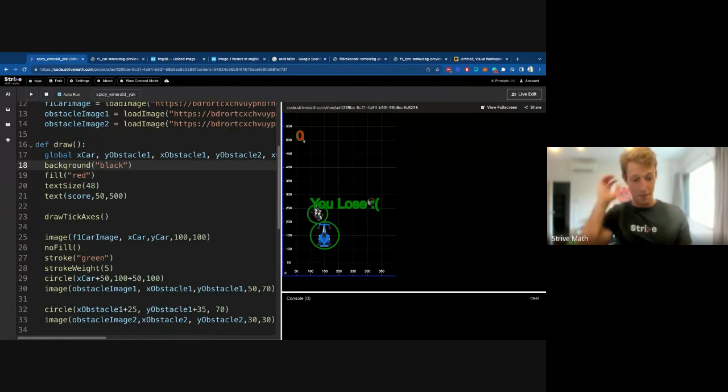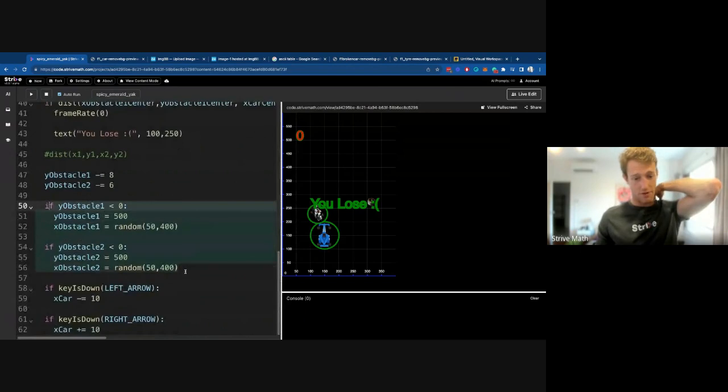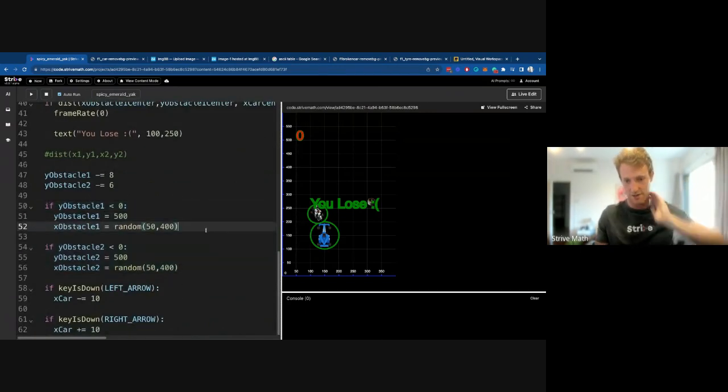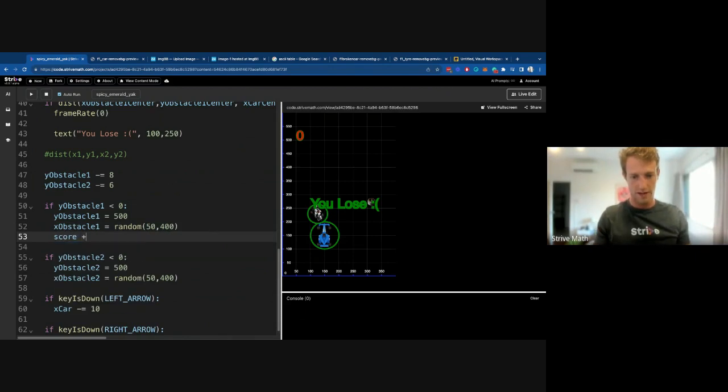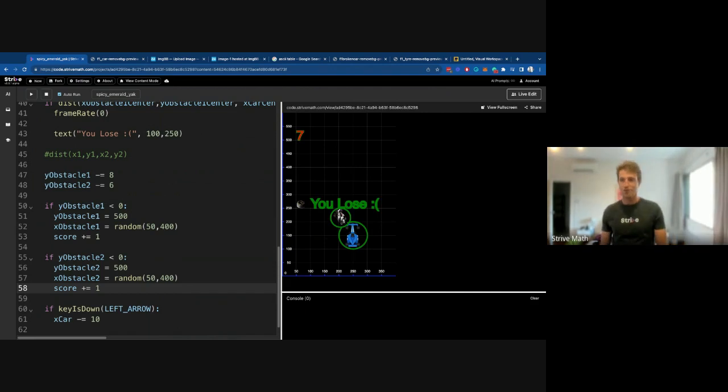Nice, up in the top left. And then you just want to increase score whenever the obstacle gets to the bottom of the page, right? Because if it gets there, it means that we didn't collide with it. So I'm going to say score plus equals 1. Score plus equals 1. And now I have a score that's going along with this. And then you can say you end, and that's your final score.